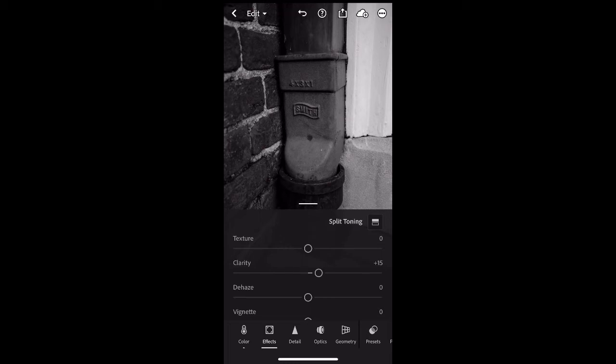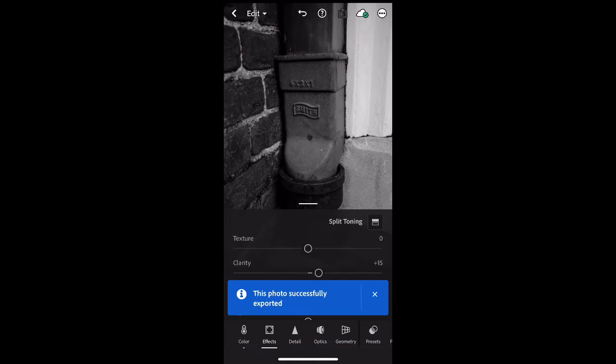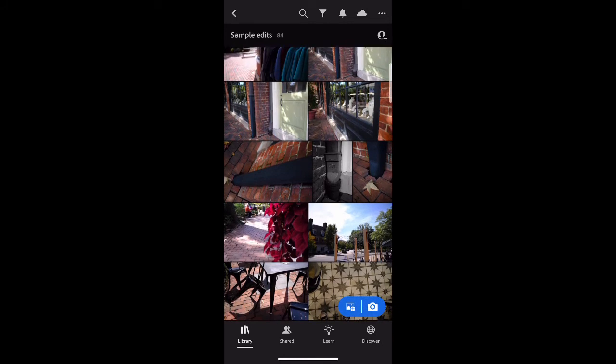So I'm happy with this. This is my first out of 30 edits. At the top here, there's that square with the upward pointing arrow. I'm going to click on that and then just export to camera roll, and then the picture is saved. I would go jump over and just make sure it did save to your albums. But even if not, when I go back here, you can see now the edit is in my Lightroom album.